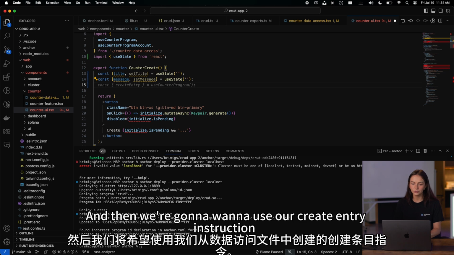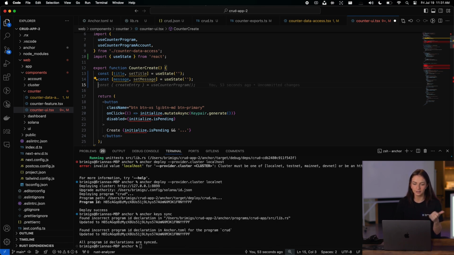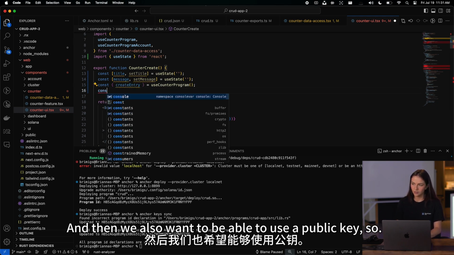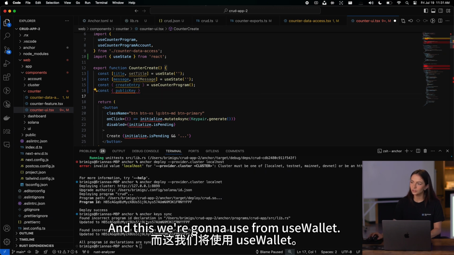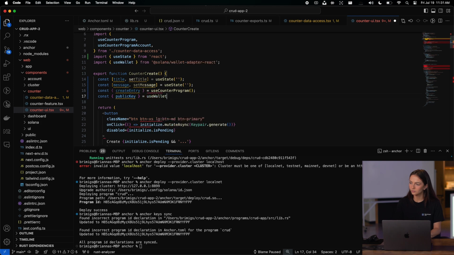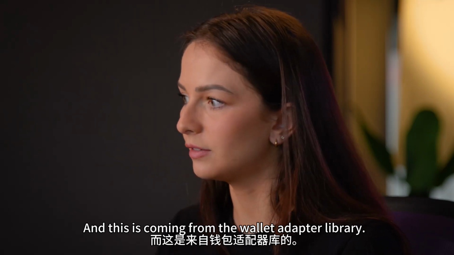And then we're going to want to use our create entry instruction that we just created from the data access file. So we'll pull that in. And then we also want to be able to use a public key, and this we're going to use from useWallet. And this is coming from the wallet adapter library.